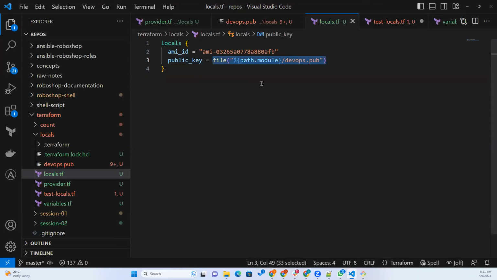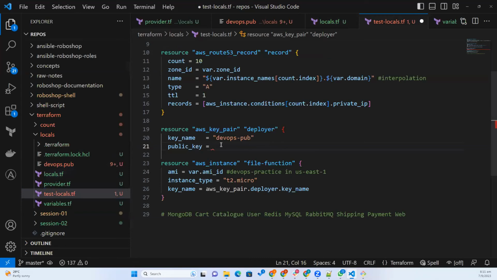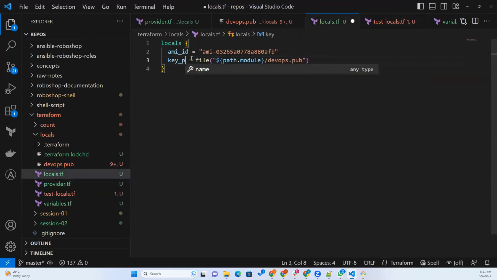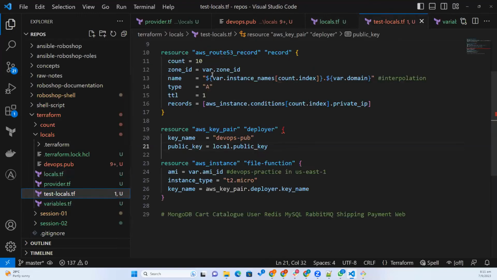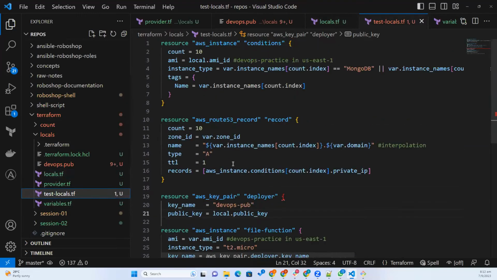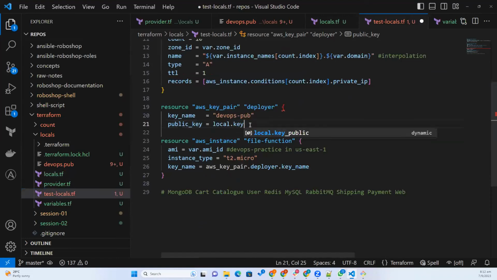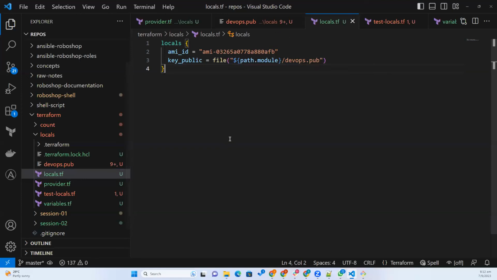So locals are useful to evaluate functions or expressions at runtime. Okay, so now you can use this local dot public key. So this name can be anything. Let me name it as key_public. It can be a different name here, but you should refer to the same name here. Local dot key_public.